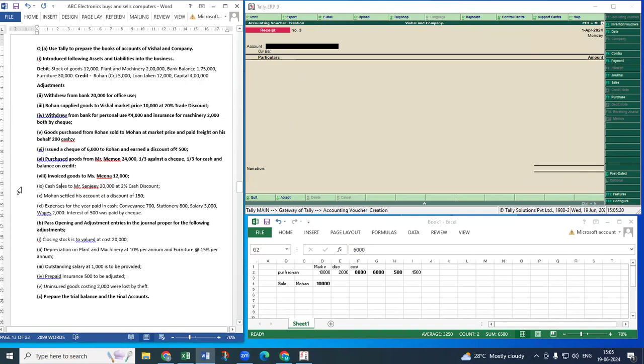See, if we had sold goods to a party on credit, and just to recover the amount we had given some cash discount, then it makes sense to record that discount. Here it is not required. That 2% recording is not required. Understood? This is a cash sale.